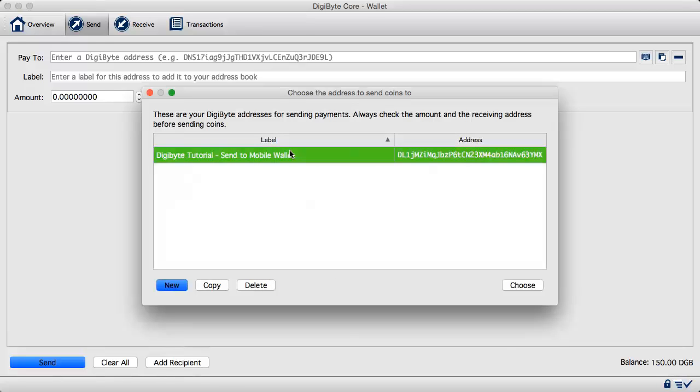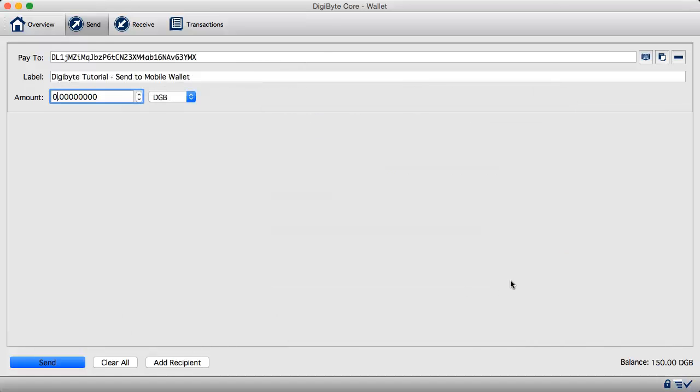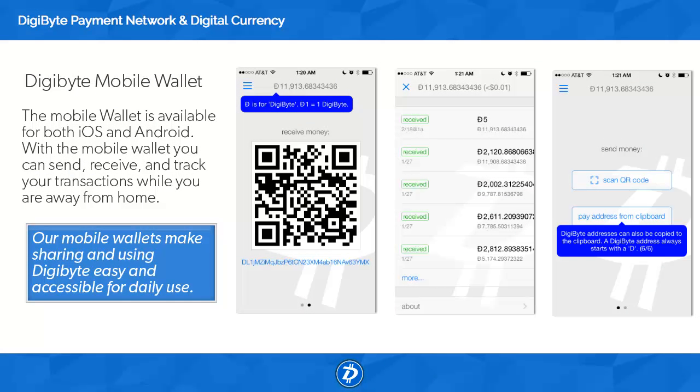The labels that you create when you send and receive Digibyte are very important to helping you organize your transactions, so entering specific and clear labels will save you time and make it much easier to manage your wallet. Now that we have covered the basic functions and uses of your Digibyte Core wallet, you're pretty much ready to start sending and receiving Digibyte.